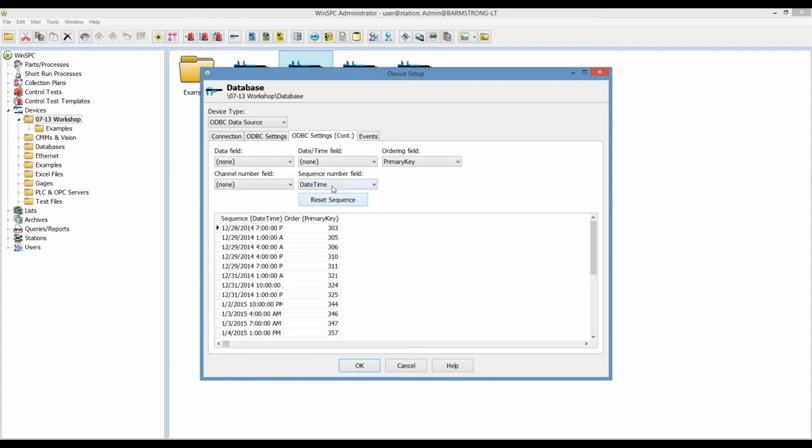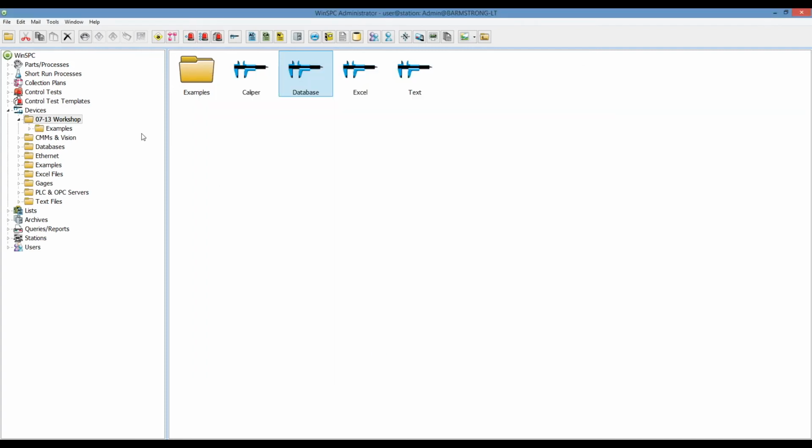Now, just a word of caution here. If you do not define a sequence number field, WinSPC potentially will reread the data that it finds in your database each time the device is prompted, and possibly collect the same readings over and over and over. So it's probably a good idea to choose a sequence number field when you're defining this device. For this example, we're going to use a really small database, so we're going to ignore that field. Now we're going to save our changes, and we're going to go to a collection plan and attach this device to a variable.